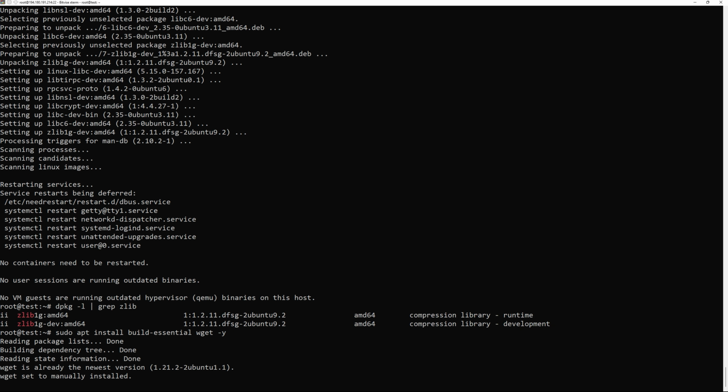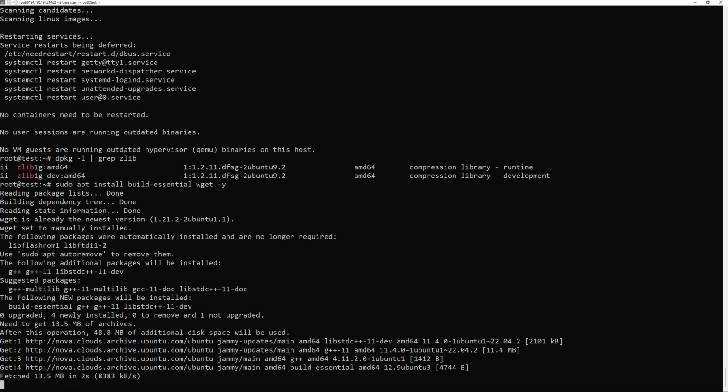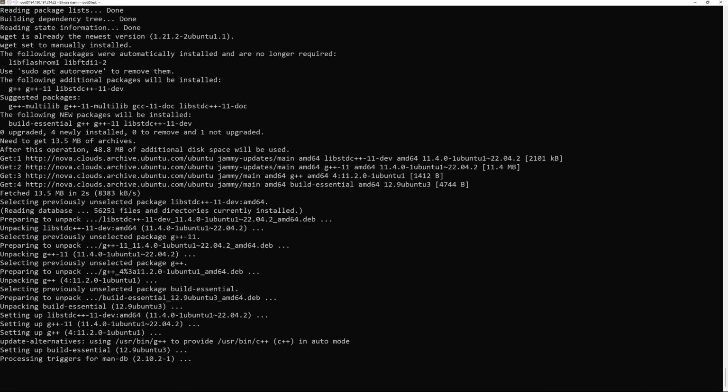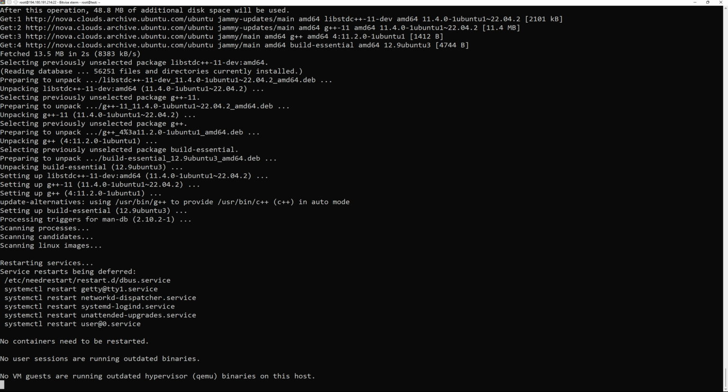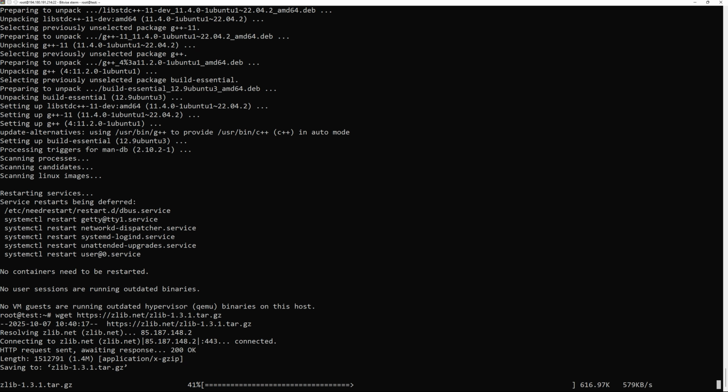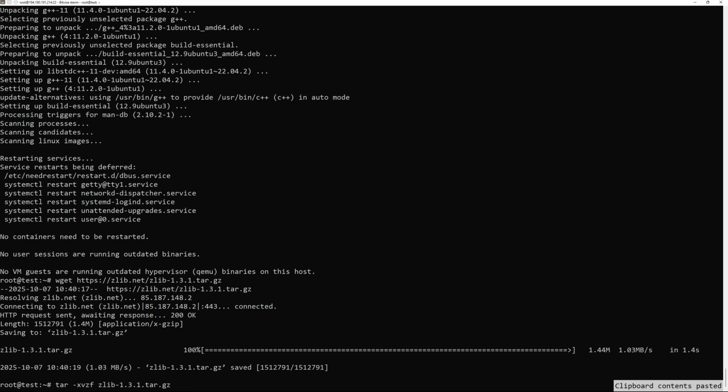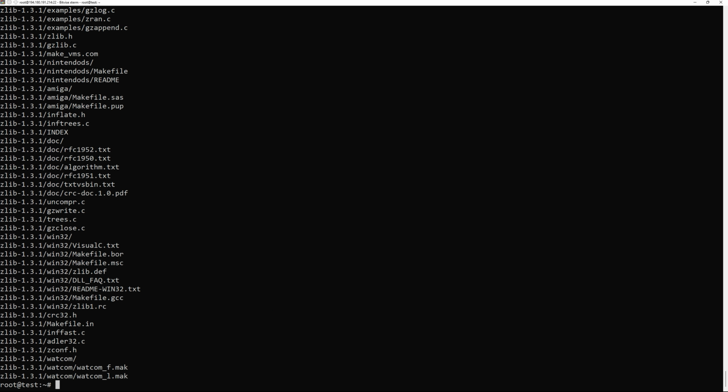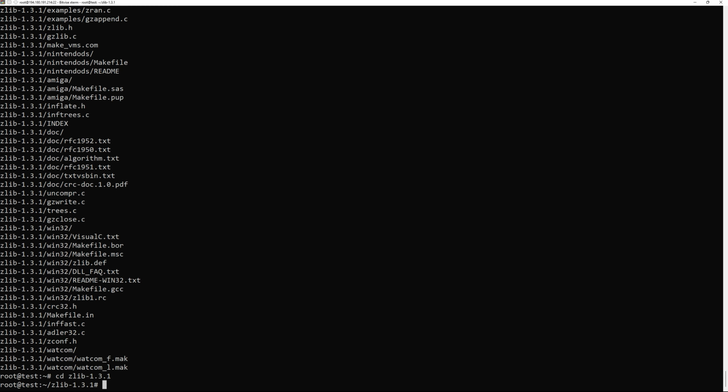Now use this command to install the essential build tools and the wget utility. Run the following command to download the latest stable version of zlib. Use this command to extract the contents of the archive. Now run the following command to navigate into the extracted zlib directory, where all the source files are located.